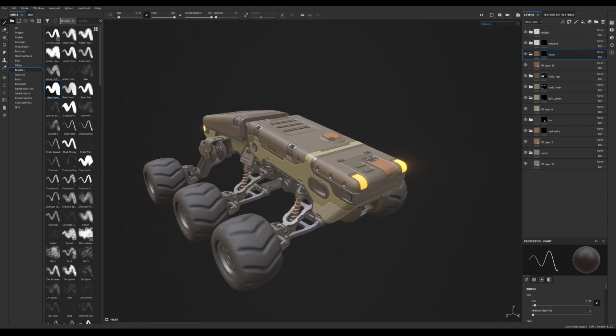Let's start working on the materials. The first thing I want to do is create a base metal material that will be the bottom layer for all parts of the model. For some parts it will be the main material, and for some parts it will be partly visible through cracks and other damage.